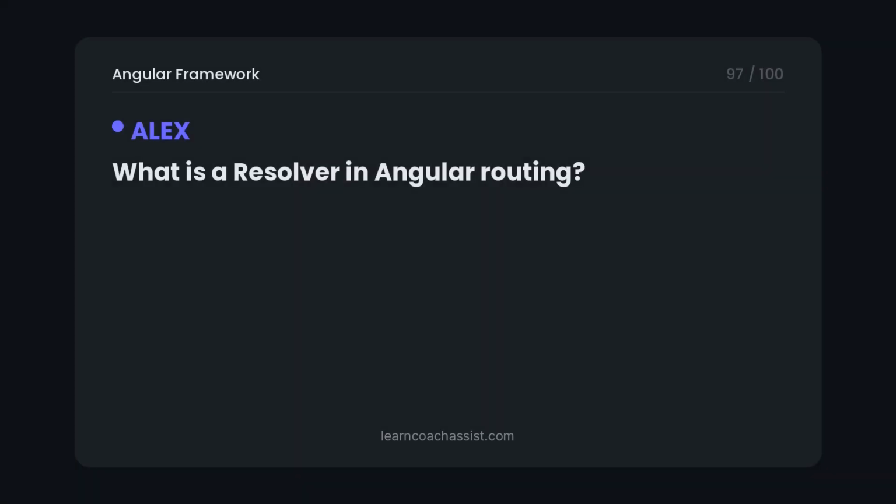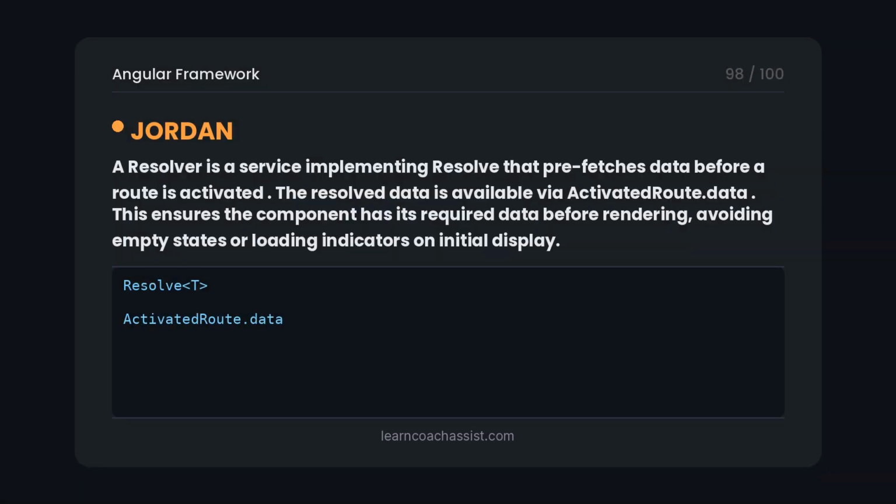What is a resolver in Angular routing? A resolver is a service implementing Resolve that prefetches data before a route is activated. The resolved data is available via activatedRoute.data. This ensures the component has its required data before rendering, avoiding empty states or loading indicators on initial display.